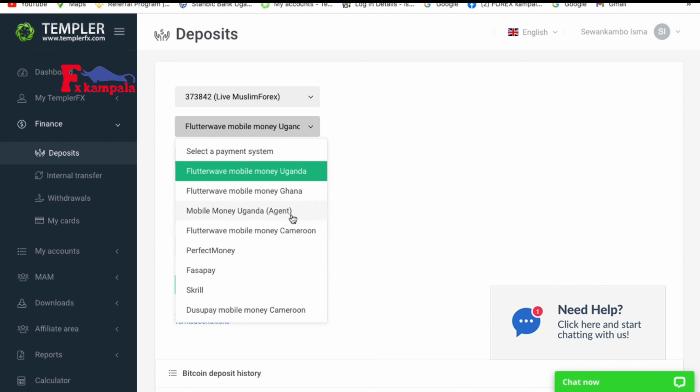Of course, Flutterwave is systematic, you just need to follow the procedures. You put in the phone number that is going to deposit, then after the number, the amount, and then they will send a pop-up notification that will enable you to put in a PIN such that you let this money flow. Now if this system is off, then we can use Mobile Money Agent.